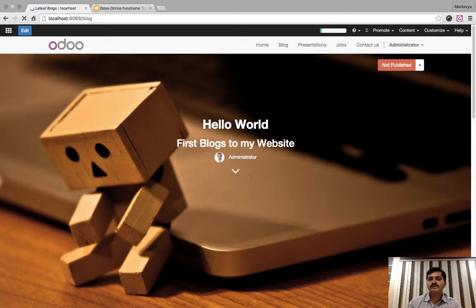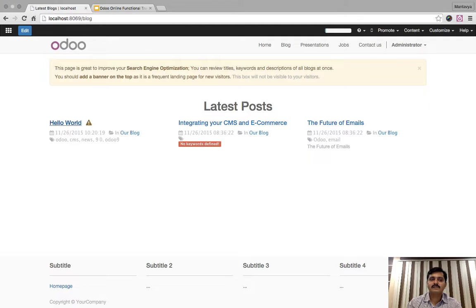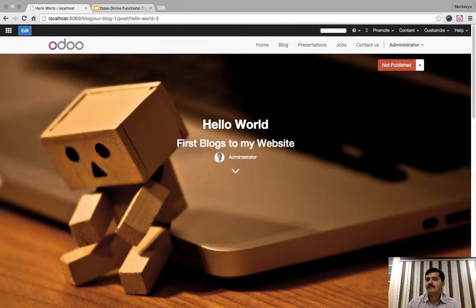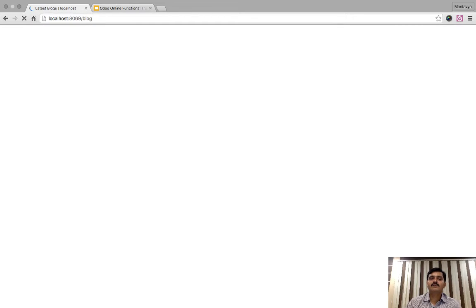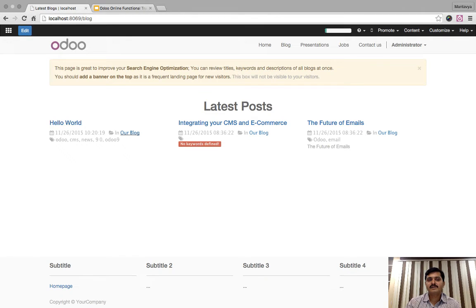and if you go to, say, blogs, here you can see that it's not published but has a keyword. So in order to publish it, you should go to the blog post and say publish. It's just a toggle button, publish and unpublish, so you can click on that and directly publish it. Now if you look at the blogs, it says that it's published in our blog section.